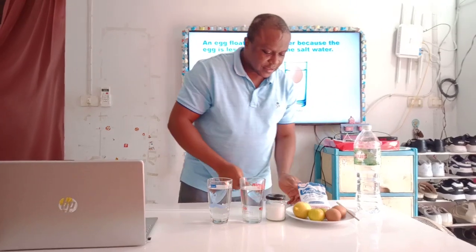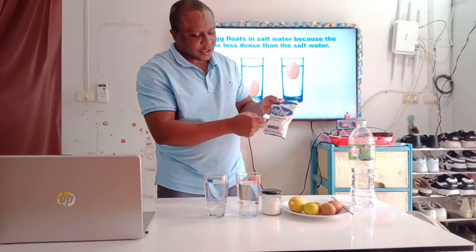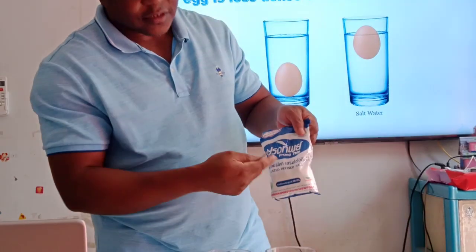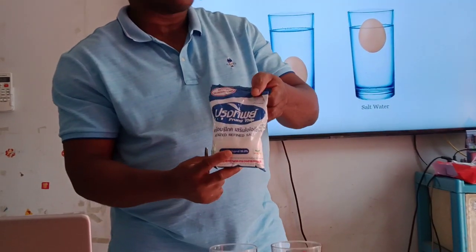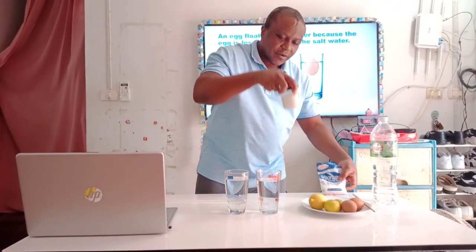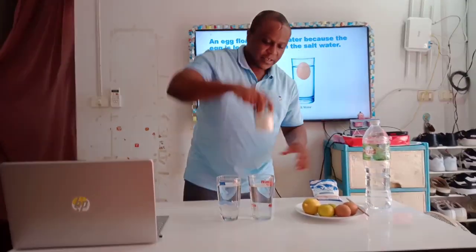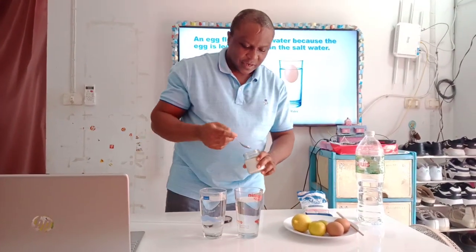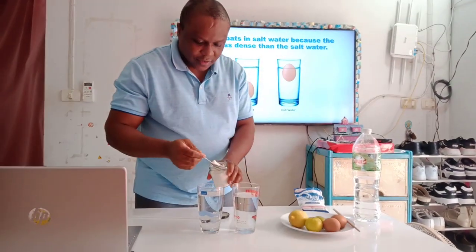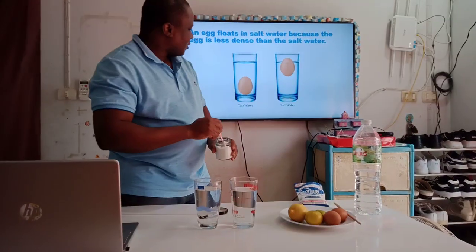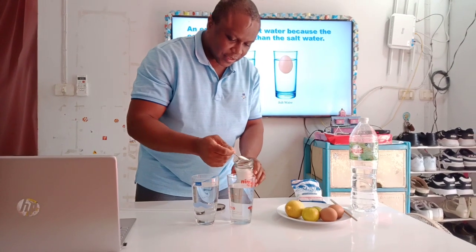This is iodized salt. You can see it here. This one is the table salt we normally eat. I put the salt here, inside this bottle. Let me show you what I explained. Now let me use this one as salt water.